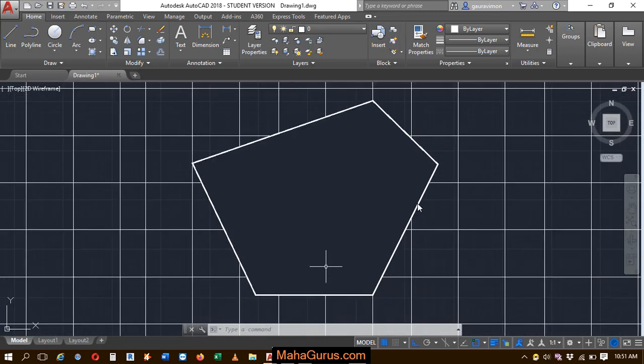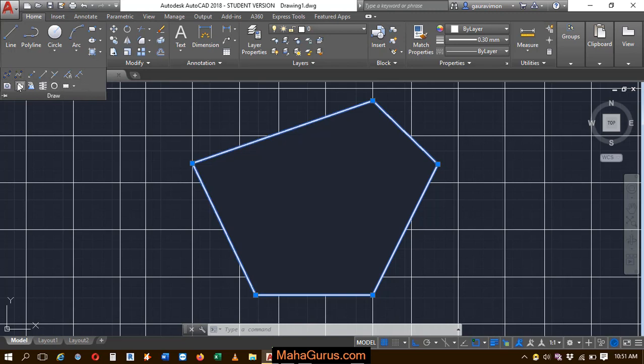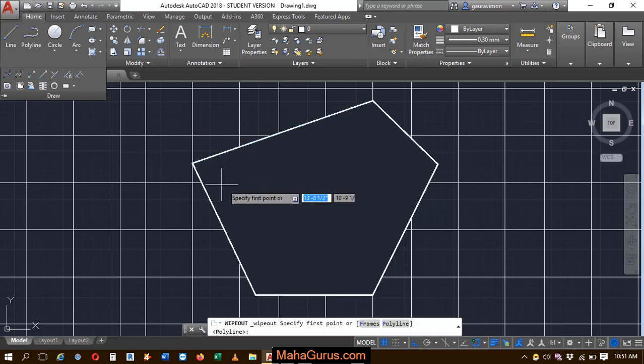To hide it, you just have to select it and then click on this Home button. You can see here "Draw" written over there, and there's a little arrow pointing downward. Just click on that and this menu appears where you have to select Wipeout. Just after selecting, your wipeout command is now activated, and here you can see "Frame" written, so you just have to click on that.